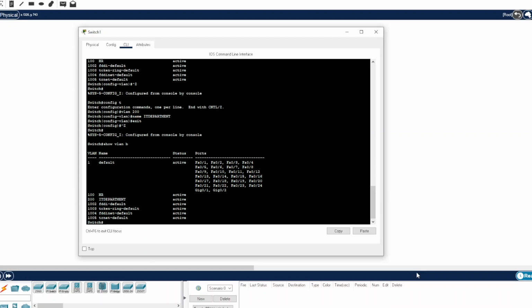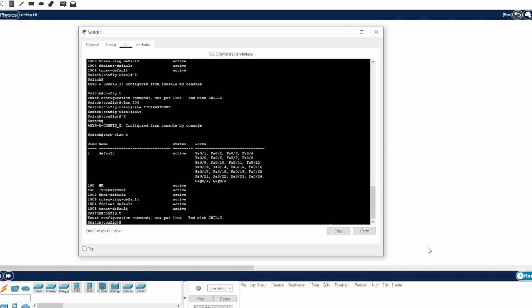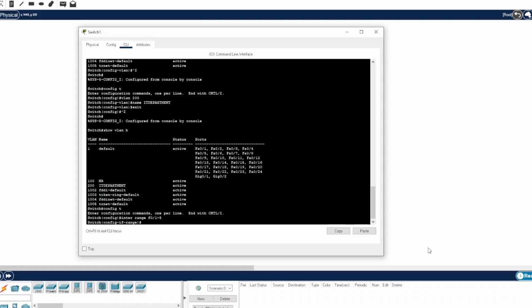And now let's say we want to transfer port 1 all the way to port 5 to HR. So what you want to do first is go to config t, and from there you're going to go to the interface. We're going to type in f0/1. Actually, we are going to type in range because we're going to do all of them at the same time. Range f0/1, and just hit dash, and we're heading to 5, correct? Type 5, and we are going to hit enter. And now we can manipulate these how we want to.